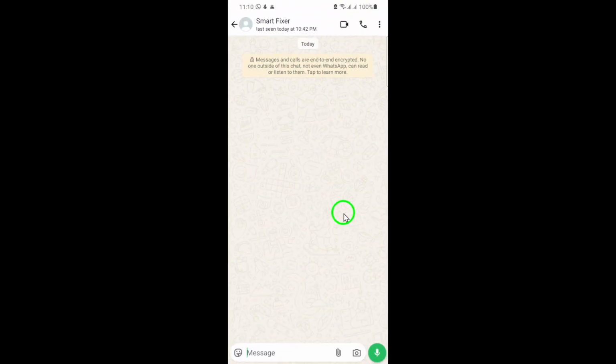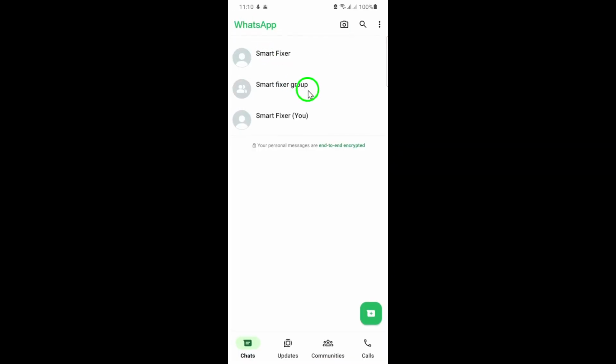This action will remove all the messages within the chat conversation, but the chat itself will remain visible in your Chats tab. This means you can still see the contact or group name in your WhatsApp, but the message history will be gone. And that's it. You've successfully cleared the messages from your WhatsApp chat. This process is reversible if your chat history was included in a backup.